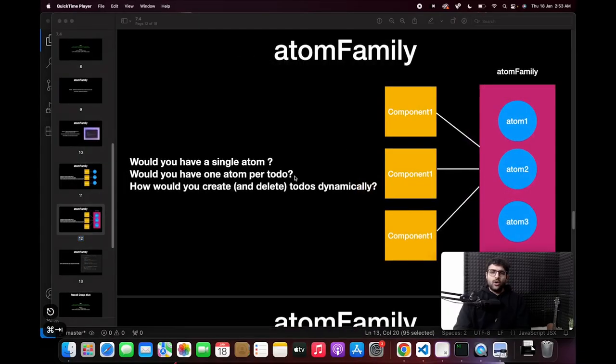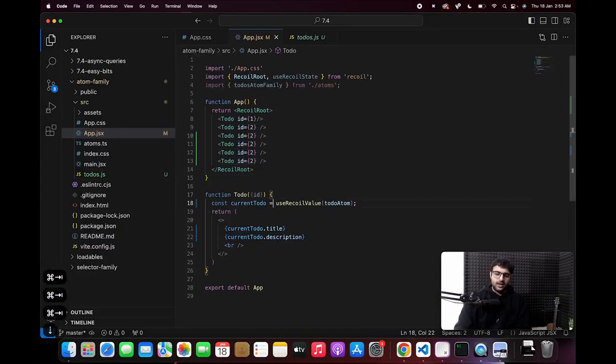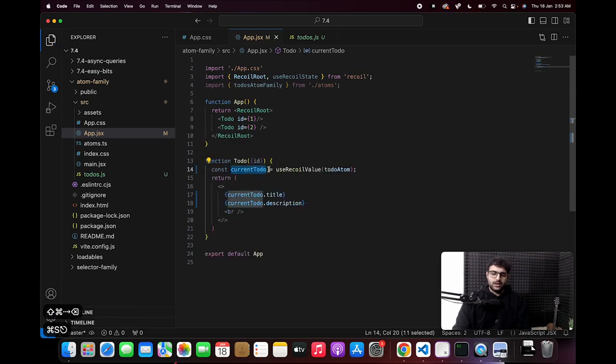Let's look at what that looks like when you're writing the code. Until now, we've done something like this. Let's say the atom exists somewhere. We've done const current to-do equal to useRecoilValue of a to-do atom. This is an atom. If you replace this with an atom family, which I would probably call to-dos atom family, but I'm going to leave it as to-do atoms, you need to pass in the input. This is a family, and I want a to-do with this specific ID.